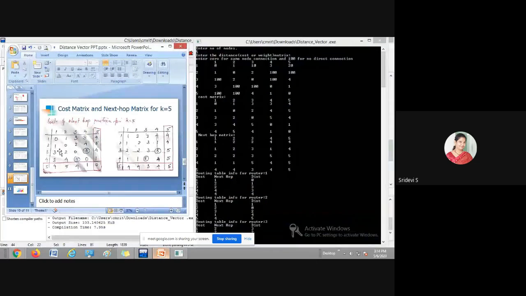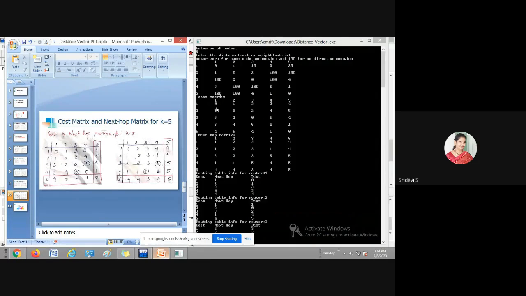Just see the last table. Cost matrix, it is 0, 1, 3, 3, 4. Here you see the cost matrix 0, 1, 3, 3, 4. Last row I will check: 4, 5, 4, 1, 0. This is 4, 5, 4, 1, 0. So the cost matrix is matching. It is correct. In the same way, next hop you see 1, 2, 2, 4, 4.